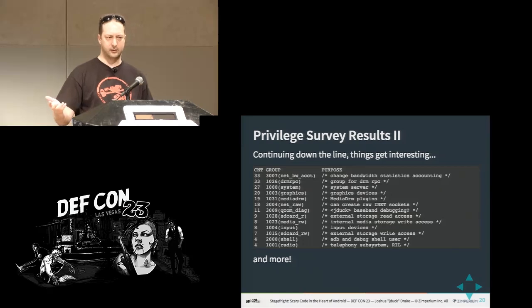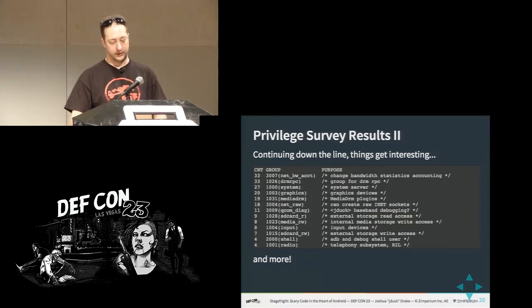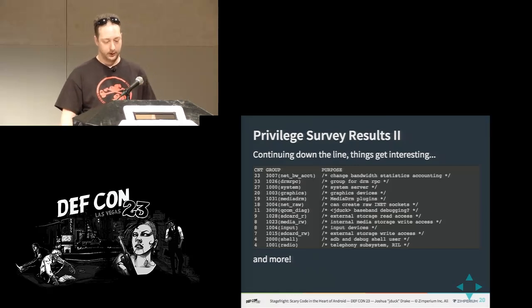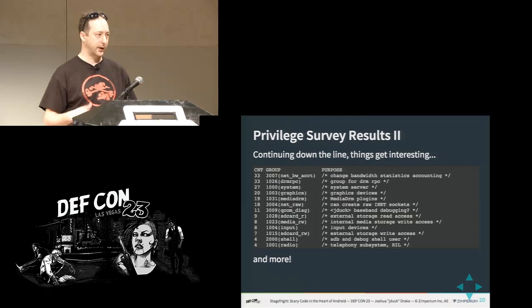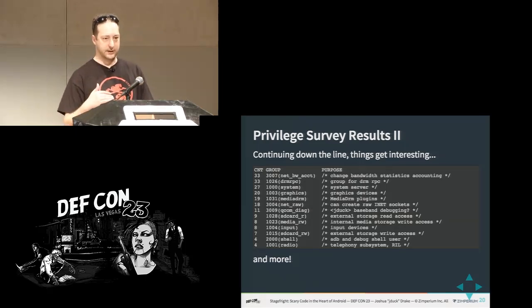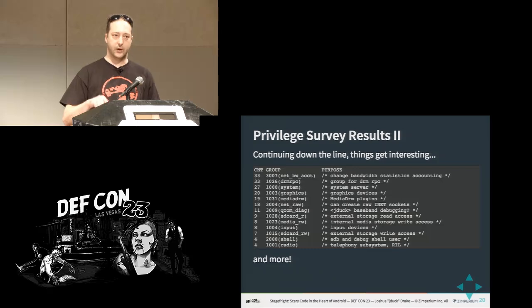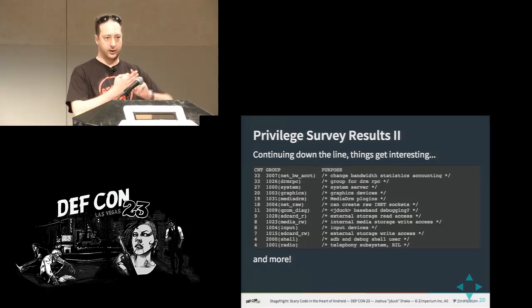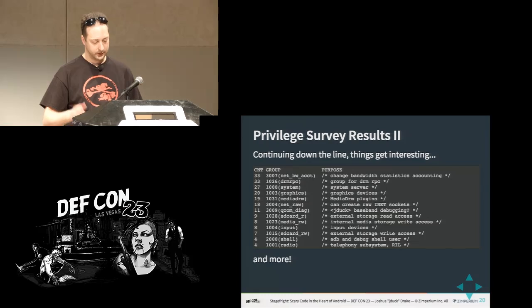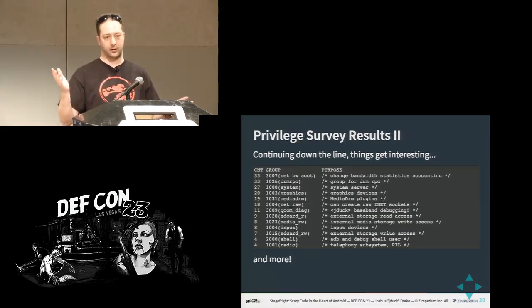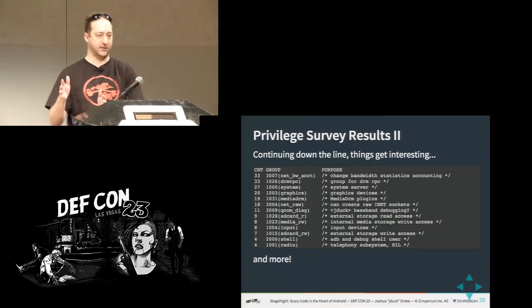At the bottom, you have shell. Shell is the user they assign to ADB shell. I have no idea why they would give that to media server at all. It blows my mind, really. But it's interesting. And then the last one's radio. Radio is basically right below system in that if you have radio, you can make calls, send MMS, man in the middle all communications with the cellular network. You can take down the cellular network connection that you have. So it basically runs all the stuff that's between the cell network and the rest of Android.